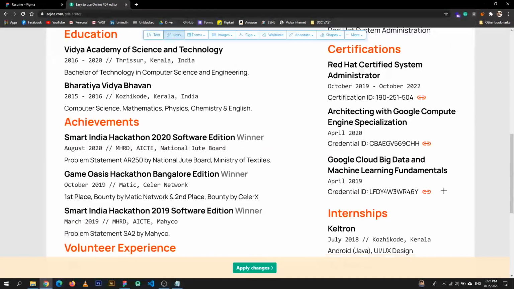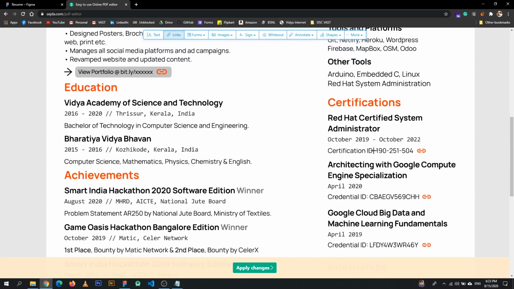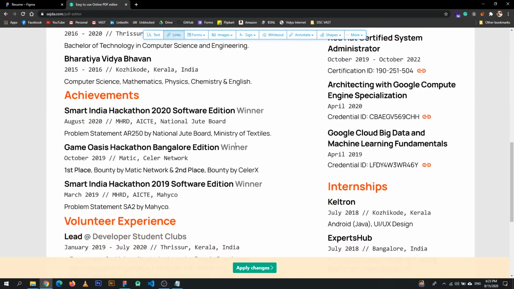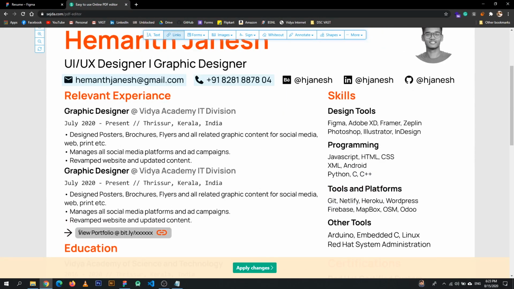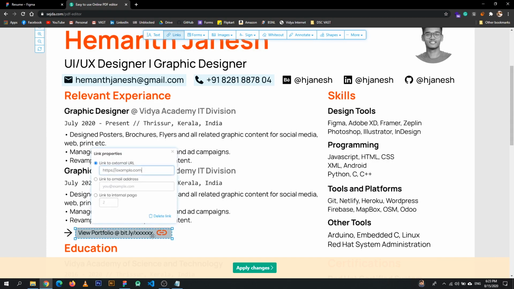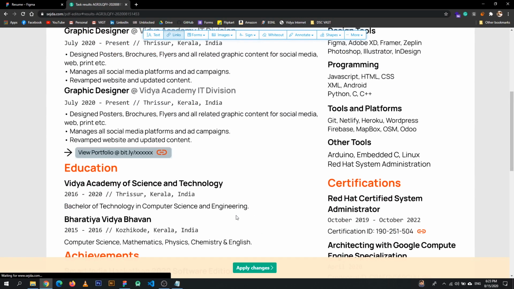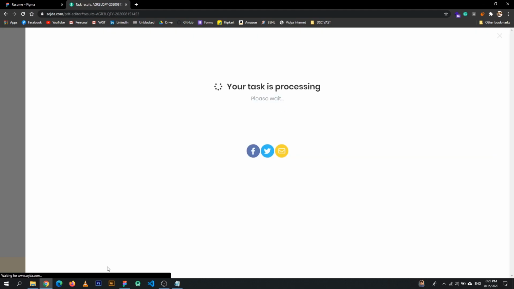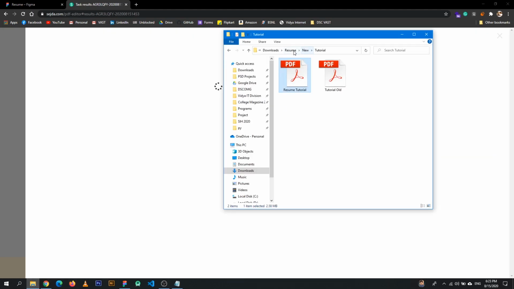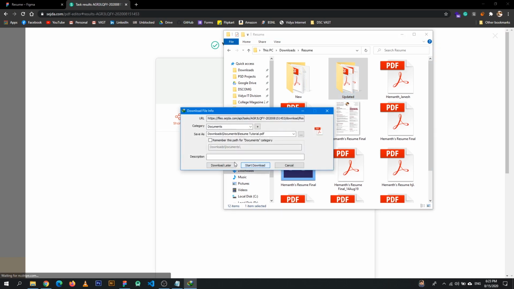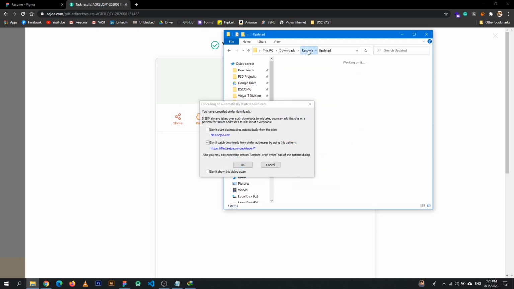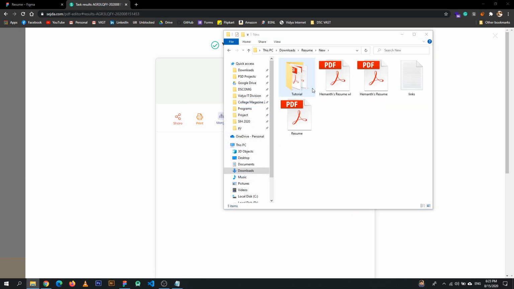In these cases too, for your credential ID, I have a link icon, so just draw a box and link it to the website which shows your certificates. Then I had one more link, my portfolio link, so just draw a huge box around that, and link whatever your link is over there, and apply the changes, and you'll get it for downloading. Once it's downloaded, I'll show you my final resume.